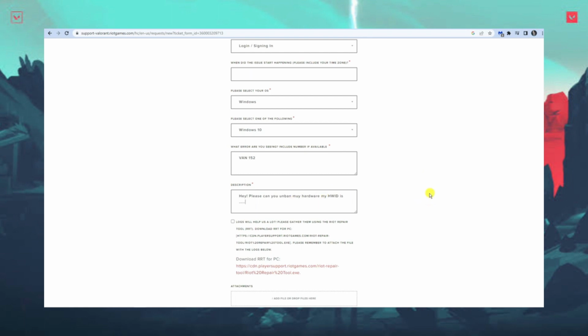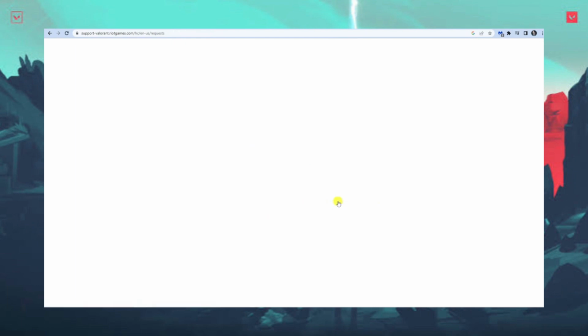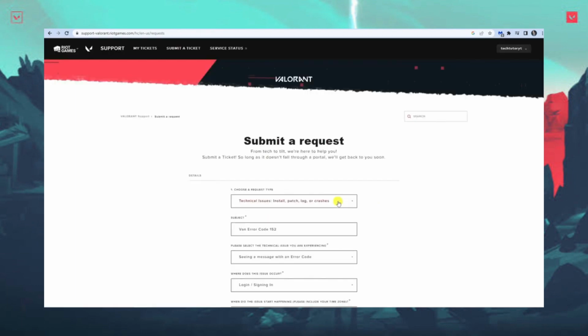Once that's done, go down to the bottom and click the red submit button down here, and that's going to send that through to the support team at Riot Games. It takes approximately 2 to 3 days for them to look into your request. So just keep an eye on the email that is linked to your account, and they'll get back to you and help you resolve that issue.